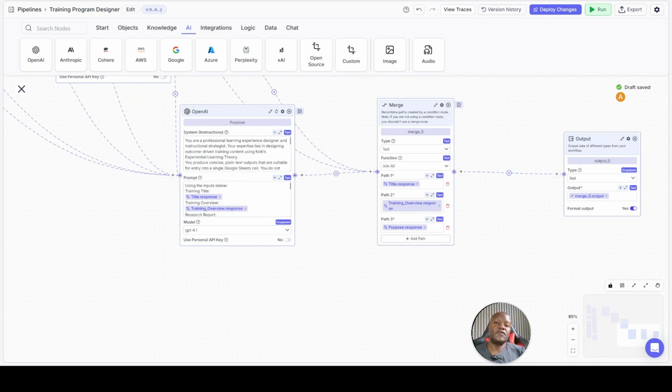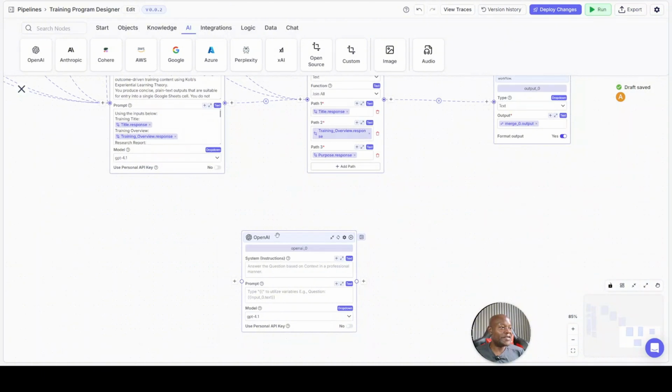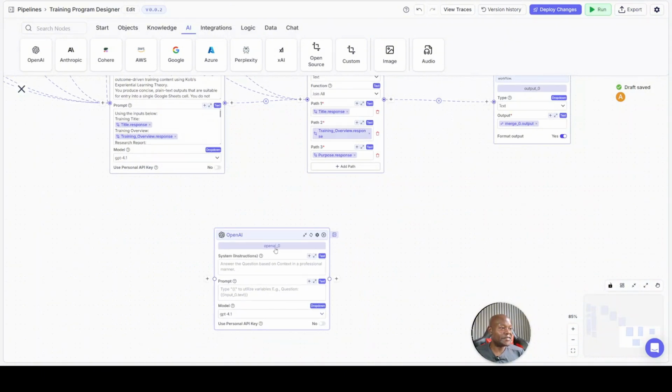We now move to the section of learning objectives. Normally, learning objectives are the 1 to 3 things that you expect the people to learn out of the training. So we will create another or insert another LLM again, and this LLM shall be to define the learning objectives that we want to achieve. And we can rename or label this LLM as we did the others. We'll call this learning objectives, and we enter system instructions.